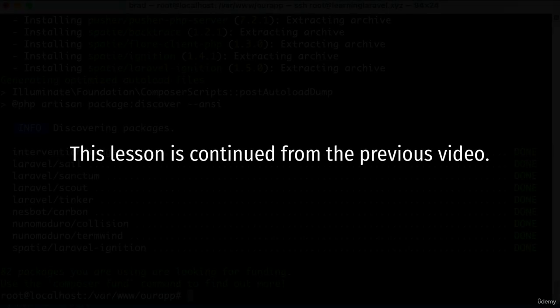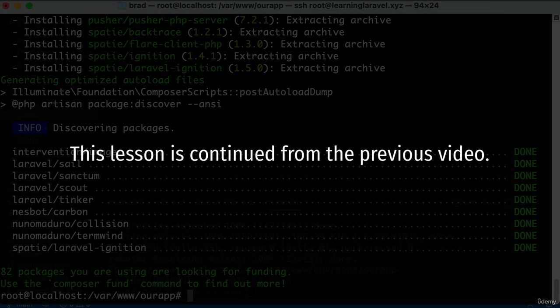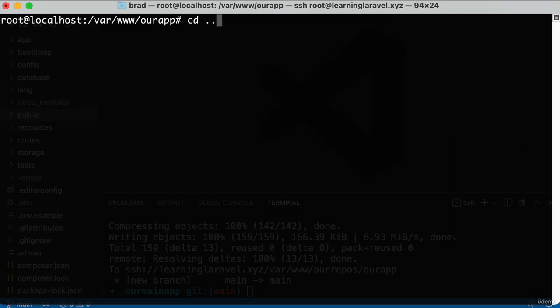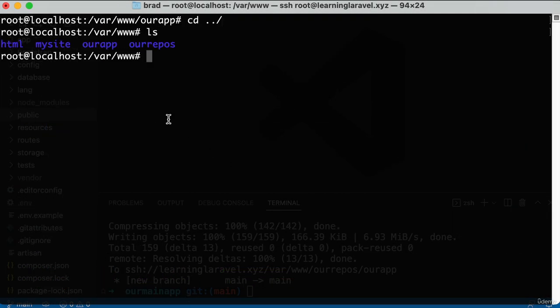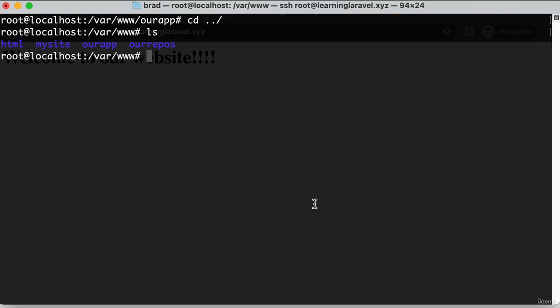Cool. So now that all of our files are in place, let's go edit our Nginx configuration file. Let me refresh your memory. If I cd .. up a folder, we want Nginx to serve up this folder, but currently it's serving up my site, right? That's what you see, welcome to our website. So to change that, here's what we're going to do.